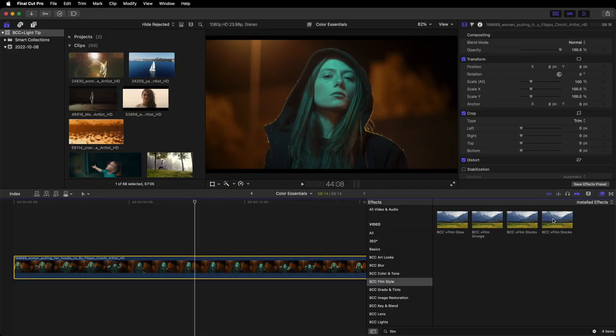And that's how you save a custom preset inside of Color Essentials Unit for Final Cut Pro.